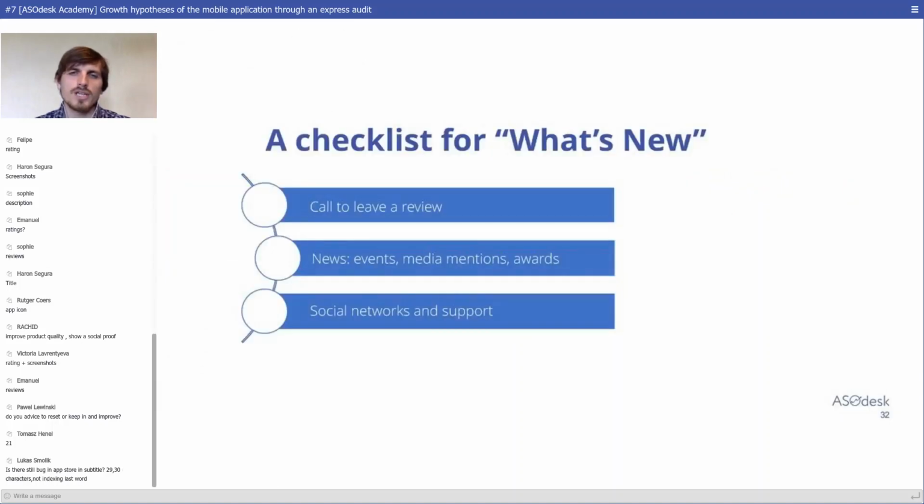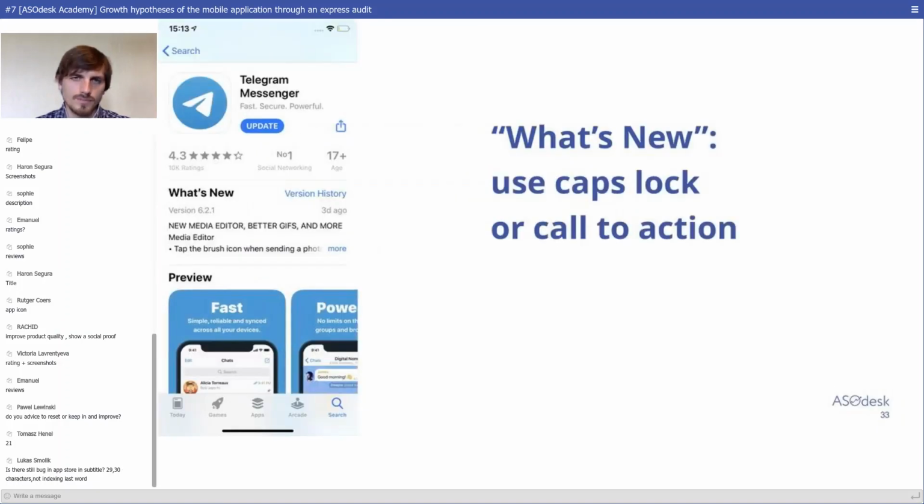And a checklist for what's new. A nice practice is to call users to leave a review, perhaps add some news there, or ask users to join a social network, or drop a message to support. For example, let's look at the what's new of the Telegram app. You see they are using caps lock to catch the attention of a user, that they added a new media editor, better GIFs, and more.